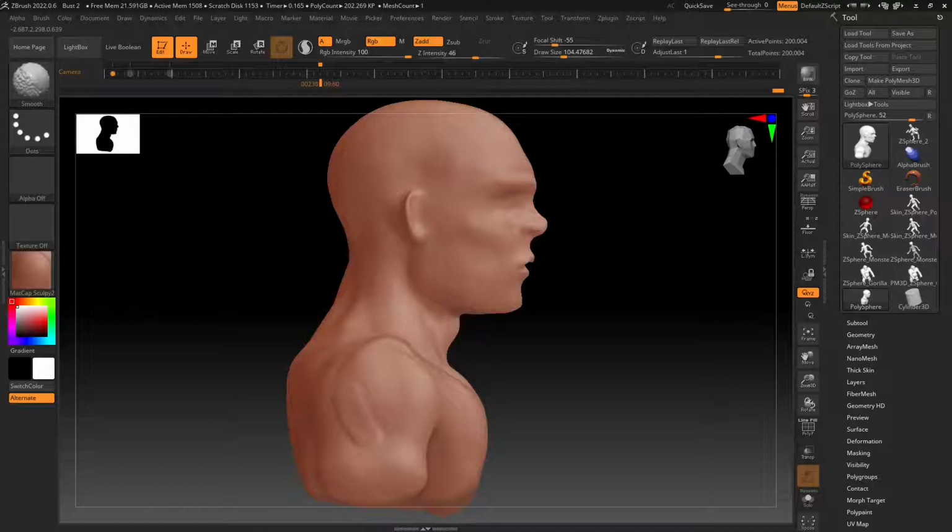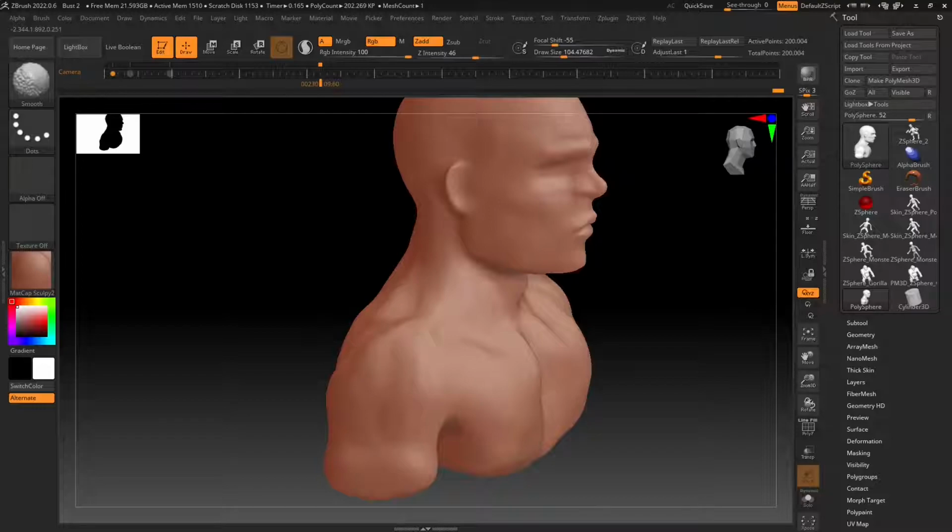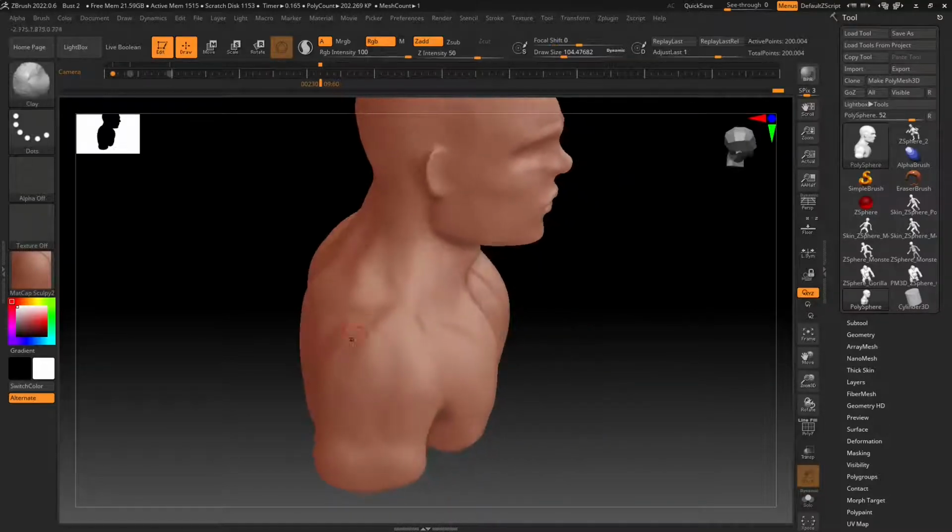And then again you go and smooth things out. Now the more you smooth, the more you're going to lose details. So it's just your call if you want those details more visible or less visible. But if you don't want to see them, just continue to press the shift key, and they're going to be completely merged with the rest of the mesh.